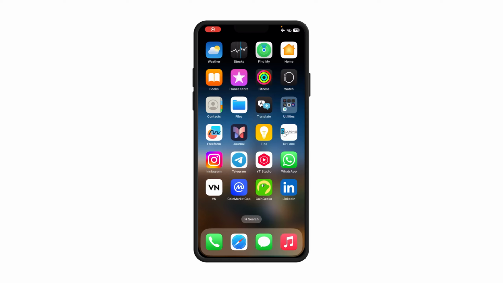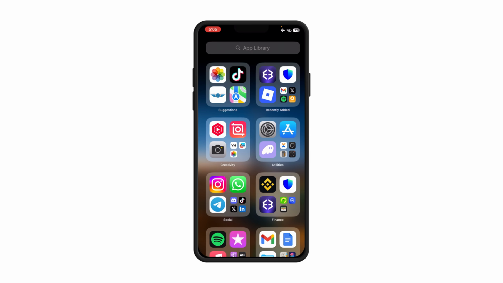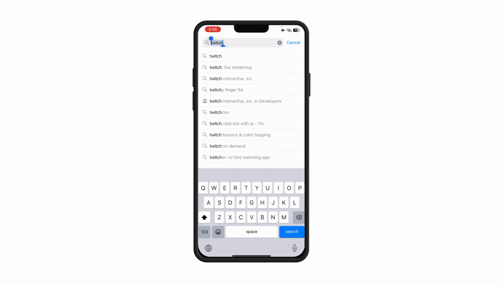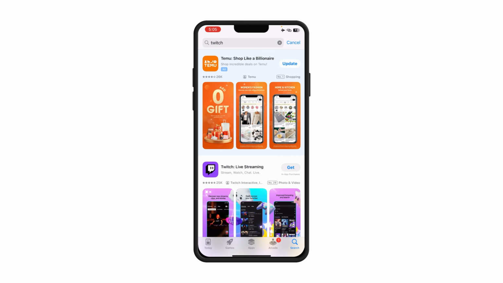In this video, I'm going to show you how to install Twitch app on iPhone. Open your Apple Store. If you want to install Twitch, just come onto the search and type in Twitch. Yeah, so this is Twitch. So just click on this get.